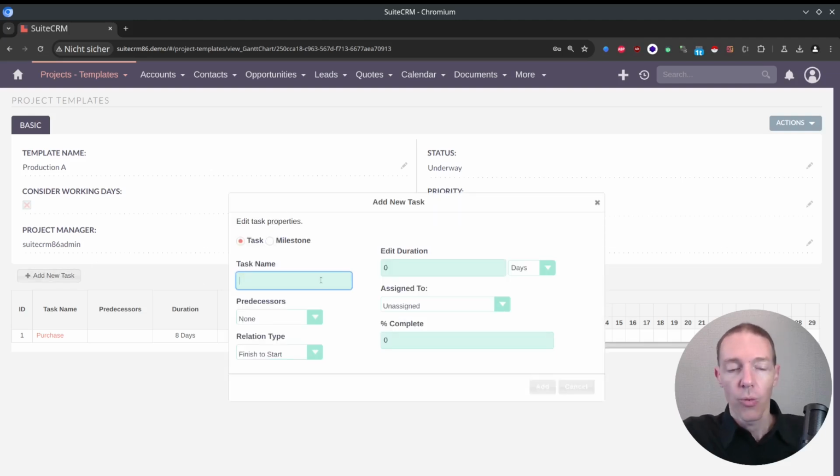And then we start with production. So production, we're usually fast, so it only takes us 3 days here. But now we have a predecessor, because you first need to purchase the goods. Without them, you can't produce anything.